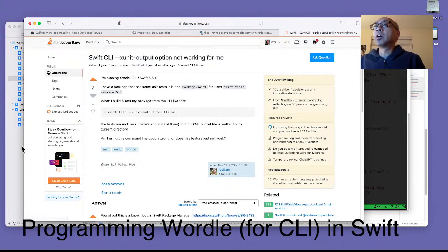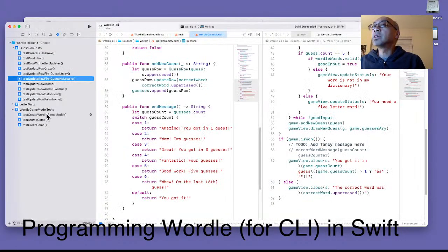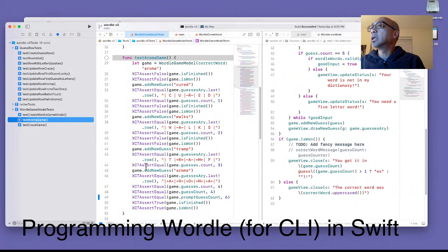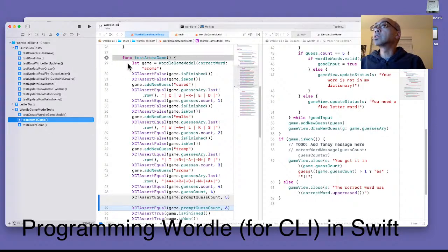So what I've done is I've created a bug here. I made a small change here. You could see the change. I changed it from 5 to a 6, and that's incorrect. So if I run this, you'll notice that Xcode knows exactly where the error is.